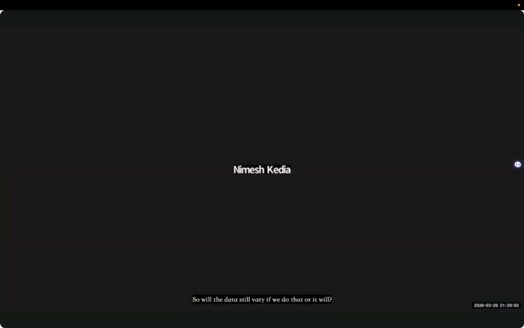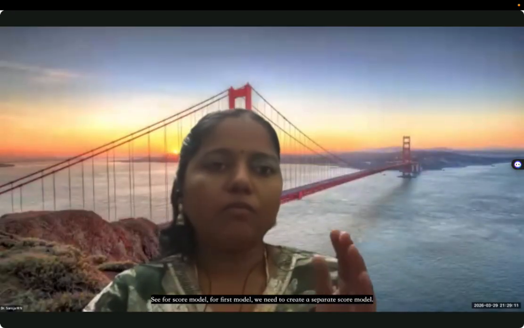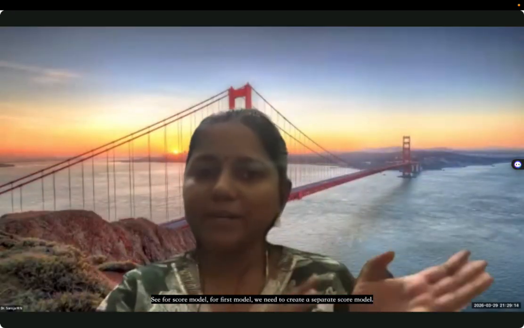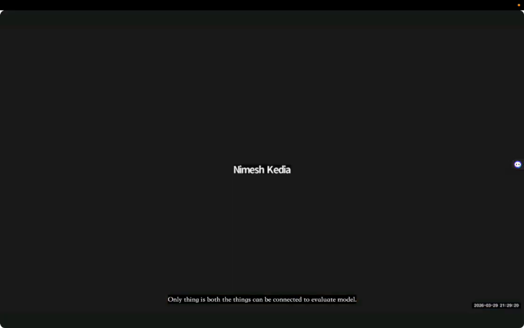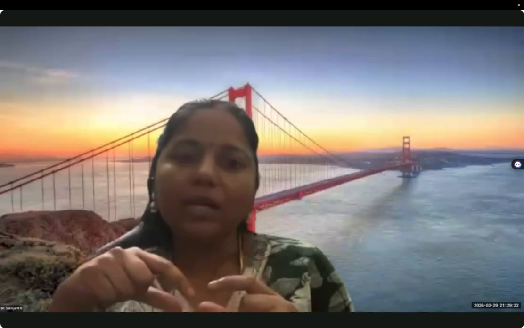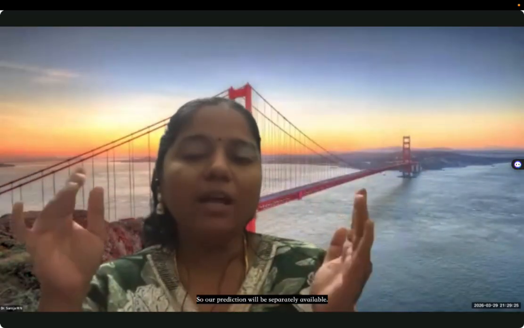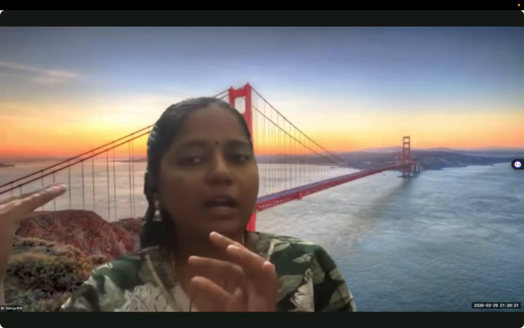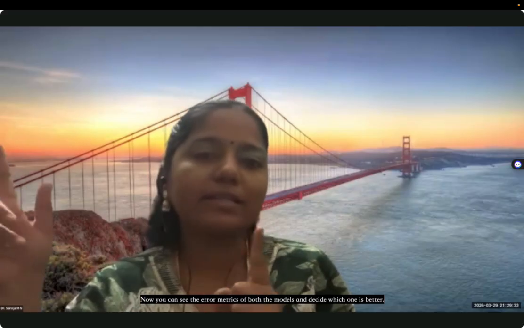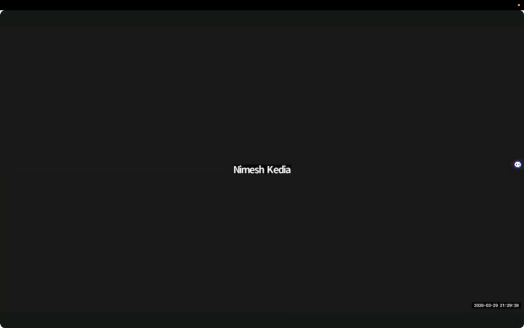So will the data still vary if we do that, or don't you think it will be the same? See, for the first model, we need to create a separate score model. For the second model also, a separate score model is required. The only thing is, both can be connected to evaluate model. So our predictions will be separately available, whereas the performance metrics or the error metrics will be available in the evaluate model. Now you can see the error metrics of both the models and decide which one is better. Oh, I got your point. Okay. Got it. Thank you.